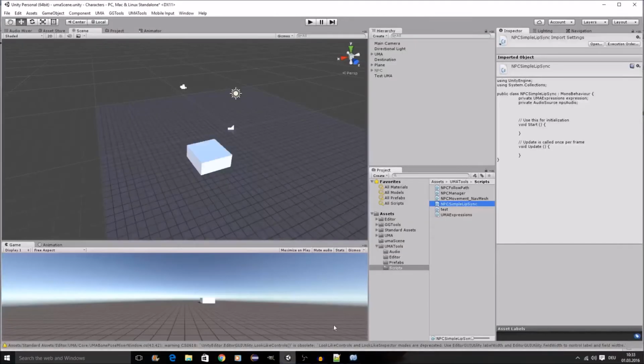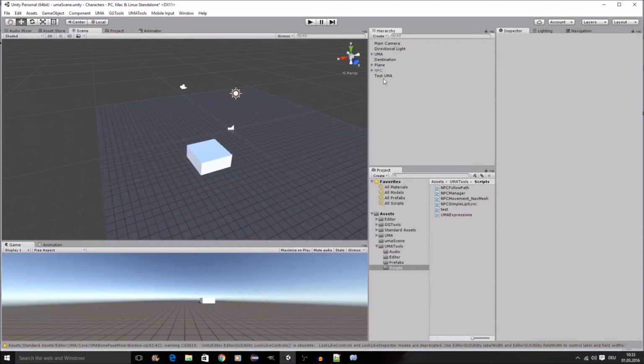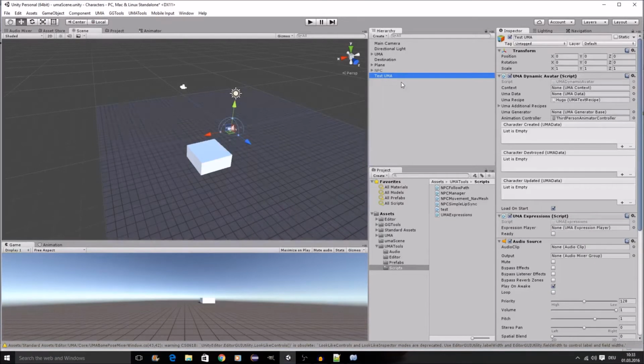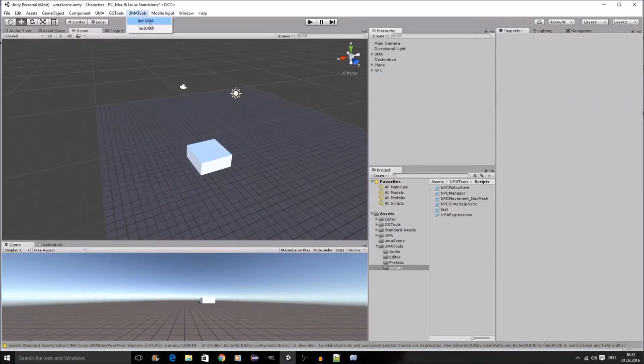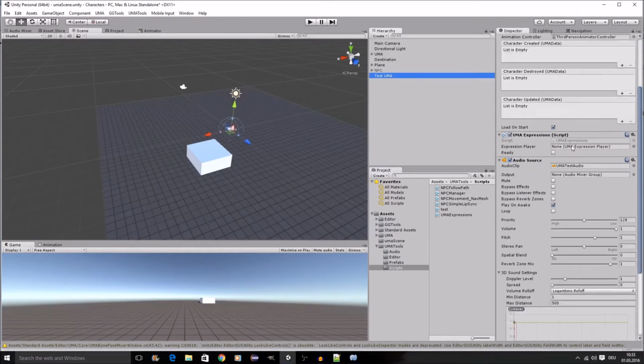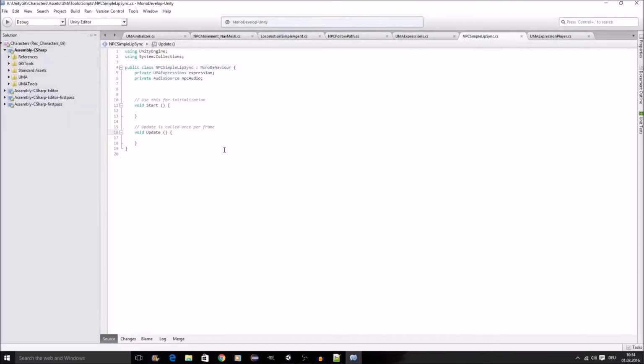So now we just need to delete our test UMA once more and create a new one, because last time we still did not have the test audio file. And if you now look at your audio source after creating a new test UMA, you can see that our audio is set. So this is important for us. Now we move to our simple lip sync script.